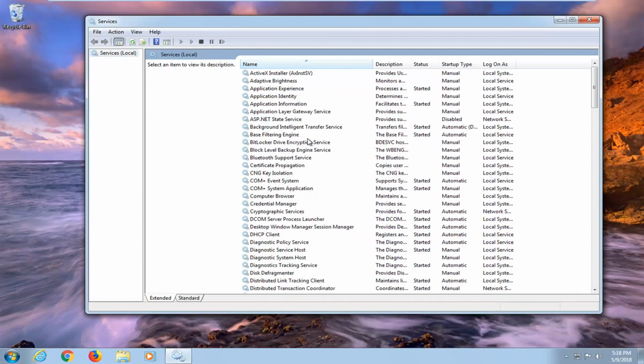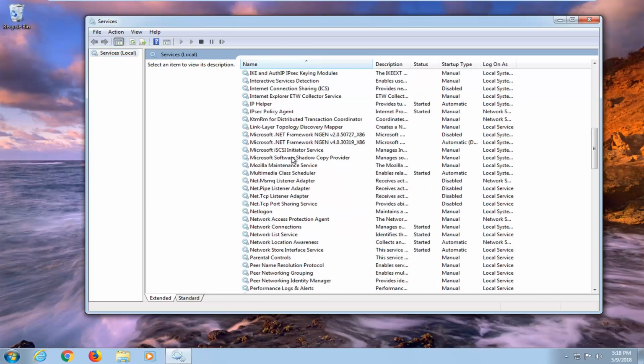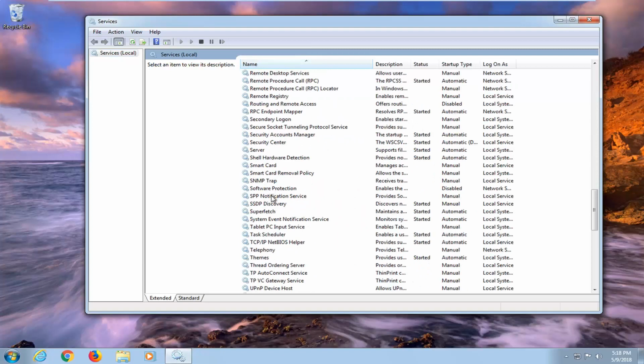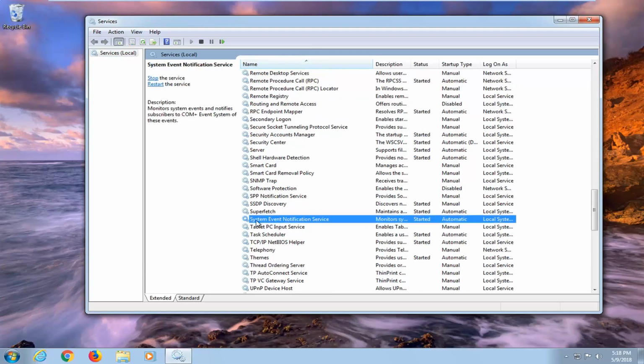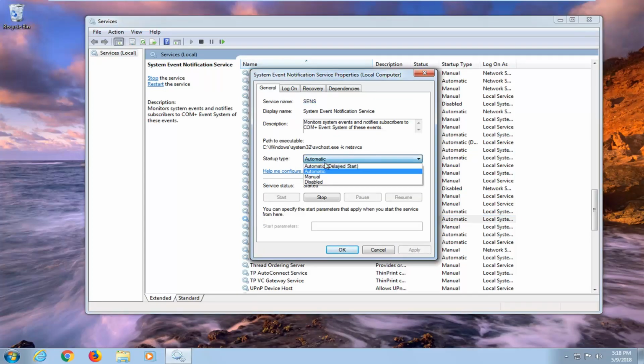And now you want to go down until you get to System Event Notification Service. You want to double click on it. Make sure Startup Type is set to Automatic, and then make sure you apply and OK that. So if service status is currently stopped, you want to click on the Start button here.